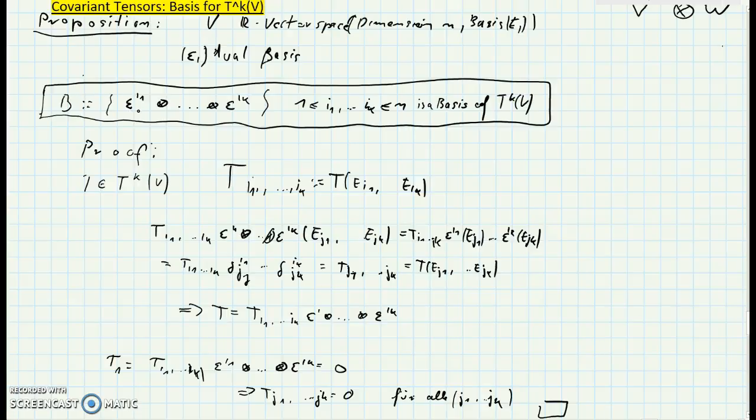The set B of tensors epsilon^i1 tensor and so on, tensor epsilon^ik, where every i is greater or equal than 1 and smaller or equal to n, this set forms a basis of T^k(V), and this is what we are going to show.